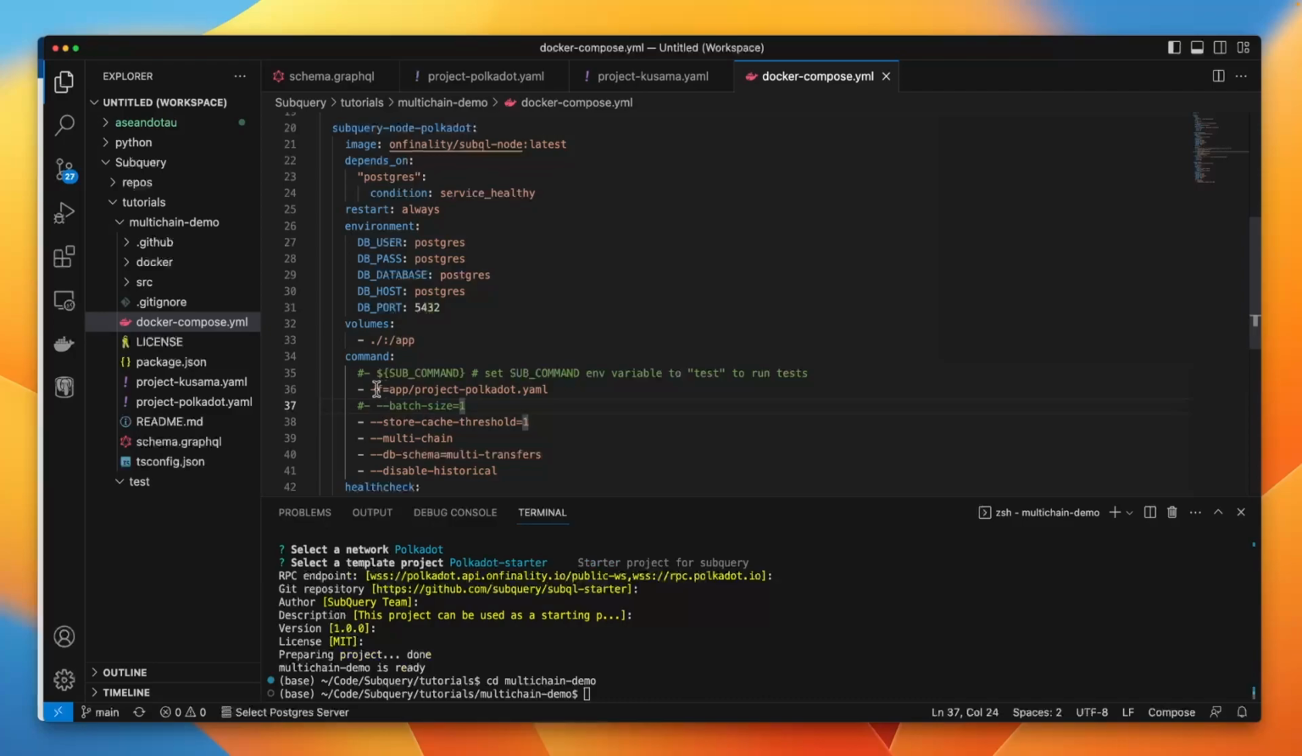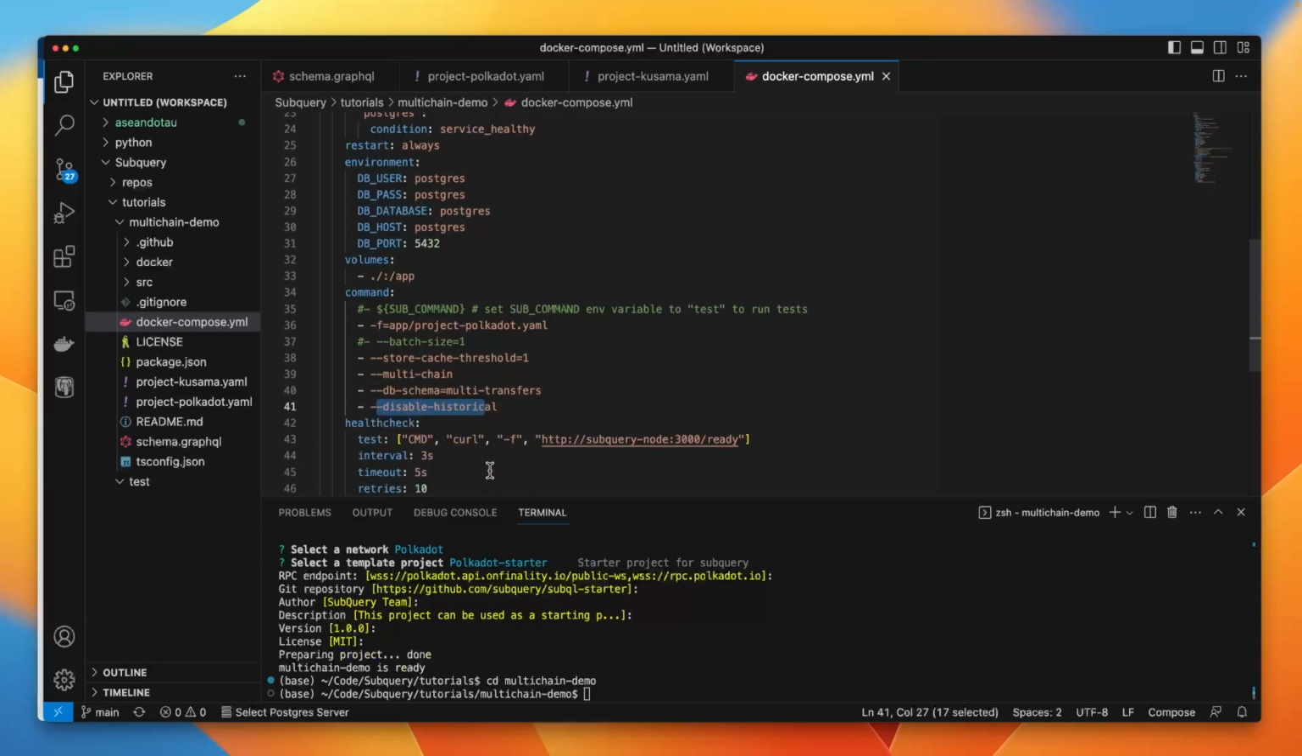So what I've got here is I'm actually using the -f flag to point to the specific Polkadot manifest file. I've got a cache threshold set to 1. What this does is, for development purposes, it allows the results to come back a lot faster instead of being held in cache. I've turned on multi-chain. I've actually specified a database schema name of multi-transfer because the default is app. And then I've also disabled the historical feature as well.